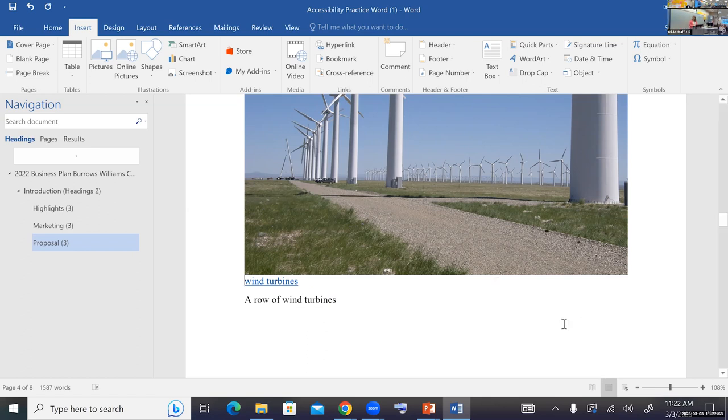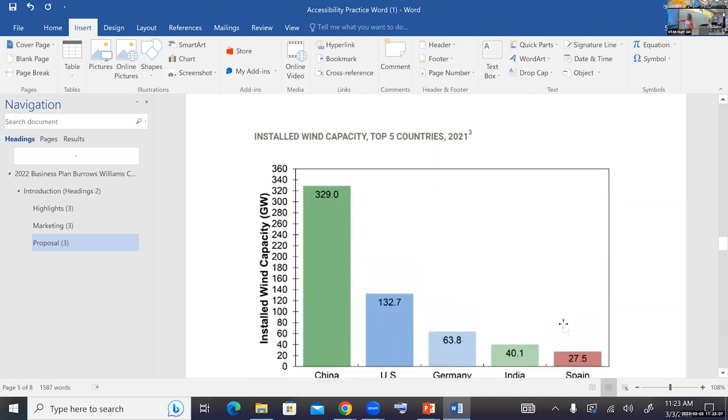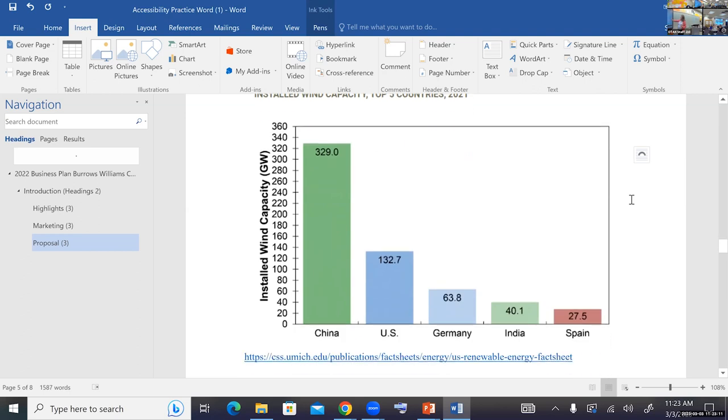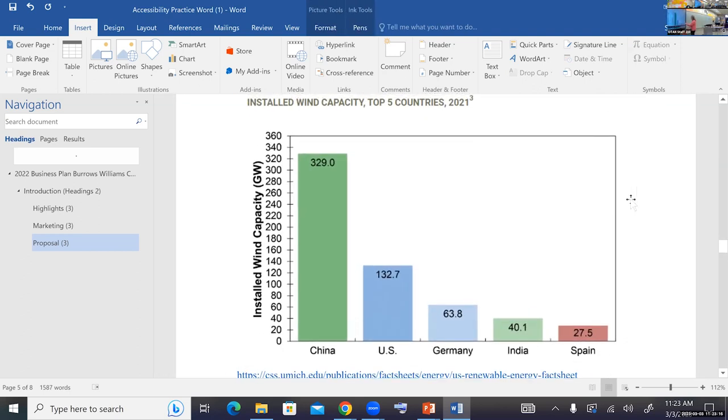I'm going to keep moving down the screen. Okay, now I've got a graph. And the same thing is going to be true here. I've got an image that I need to tell them where I got it, and I can do that right underneath, the same way we did before. But I also need to tell them what this is. This is where I need to do the alt text. So in the image, and then come up here to alt text.